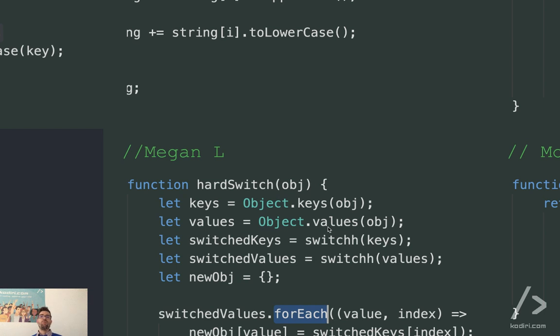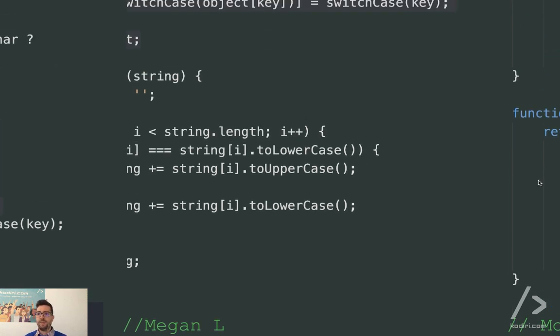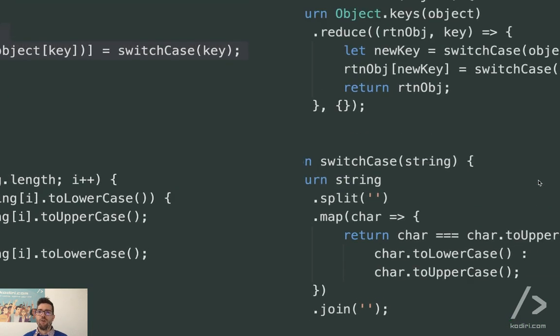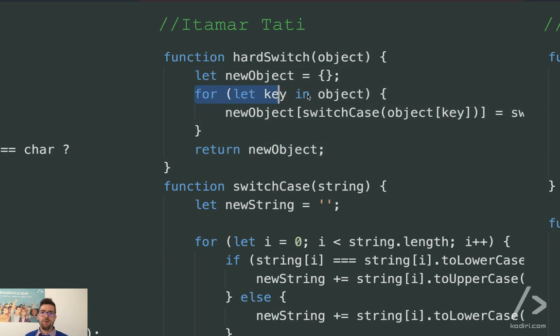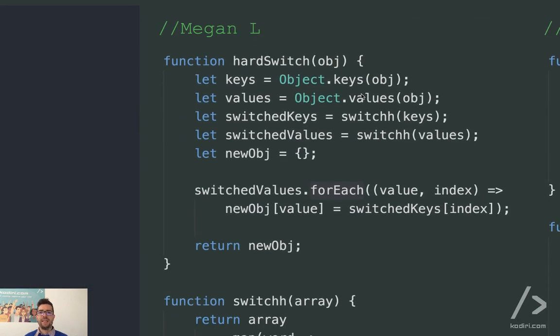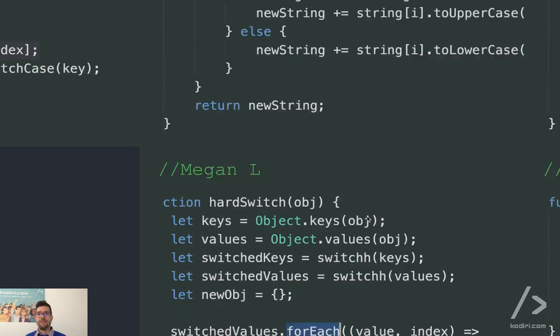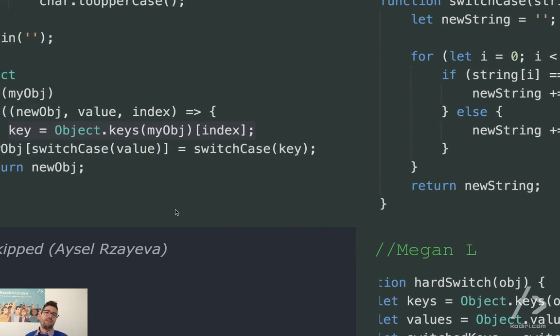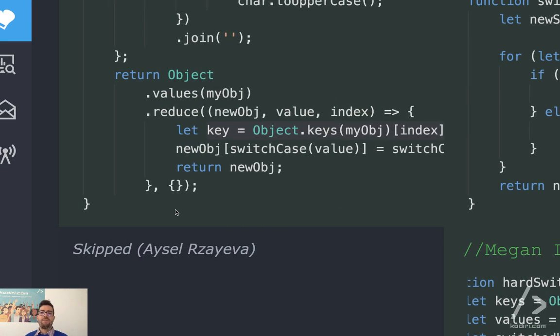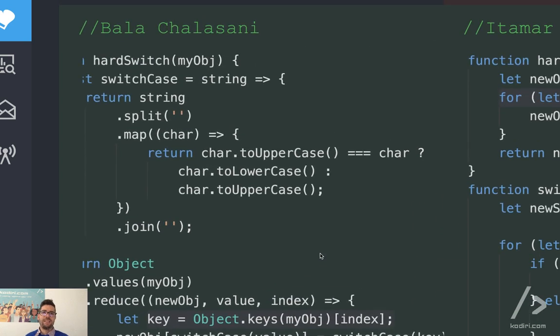So we've seen how to solve the problem using reduce, how to solve the problem using for in, Itamar, on the left-hand side. Here you go. And now Megan is proposing for each, which is valid as well, right? I still particularly prefer reduce because I find it a bit simpler, shorter. But anyway, that's absolutely valid.